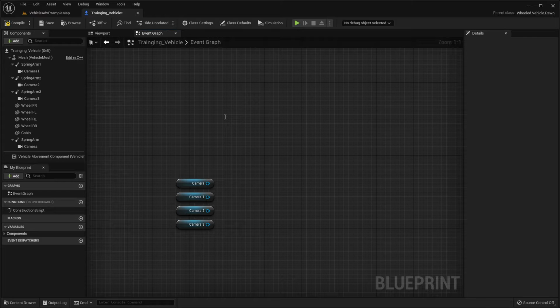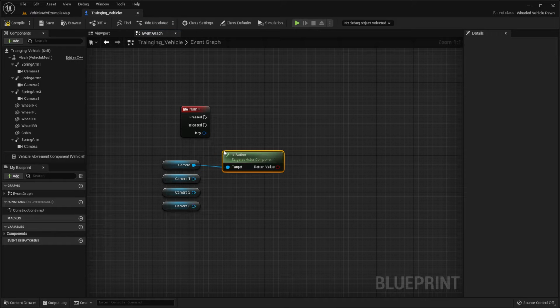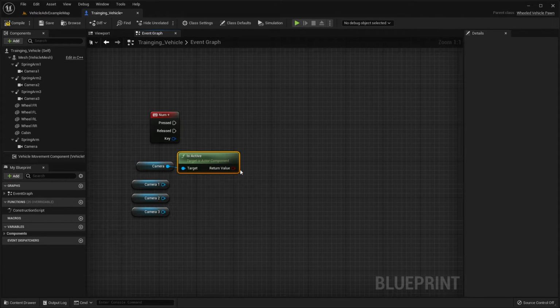And now we want something to run our event. So for example, if we press numpad plus, we want it to happen. So that's our camera change. Okay, simple at this point. Now we take our first camera and we check if it's active. We ask in the game, and it will send the active value of the camera. If it's active, it's true. If not, it's false. Simple, right? So we do that for 4 cameras.